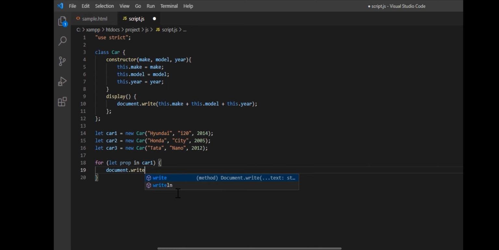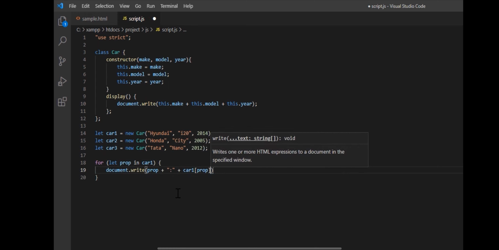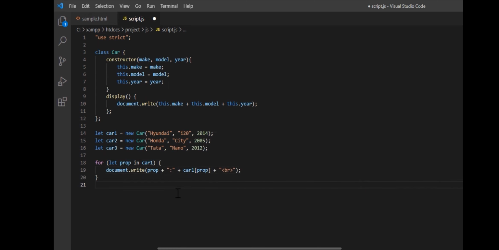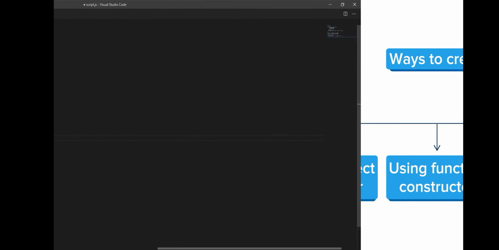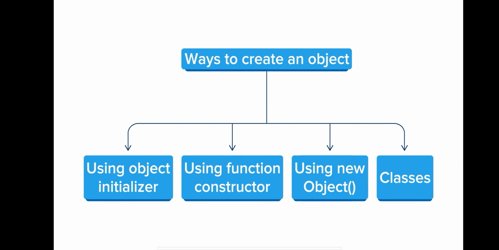Here, we are iterating through the car1 object and printing the value of all its properties. And to concatenate the string, we are using a plus operator. Now, what will be the output of this code is something I will leave to you to check on your own. With this, we come to the end of objects in JavaScript, where we learned 4 ways to create an object. Before we proceed to the quiz, I will say one important thing.